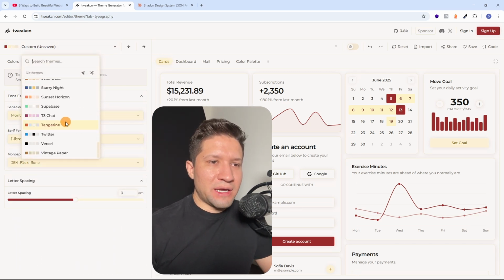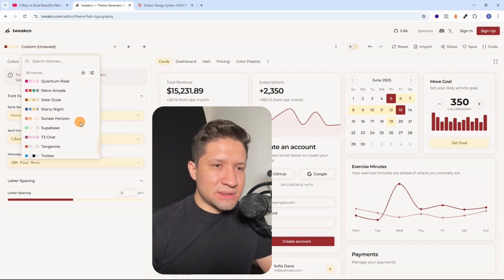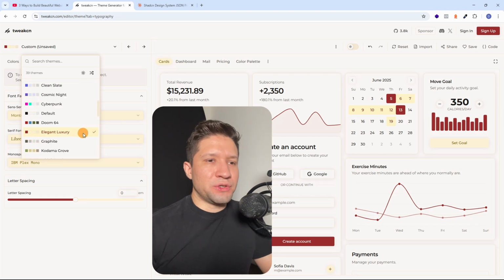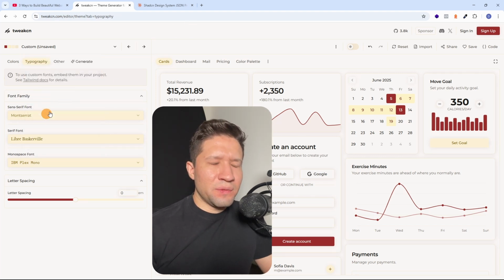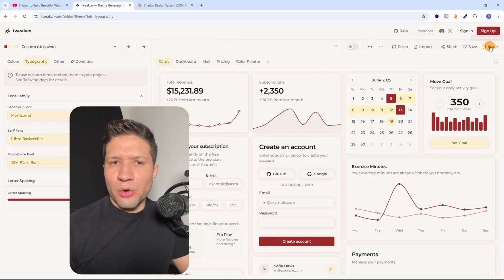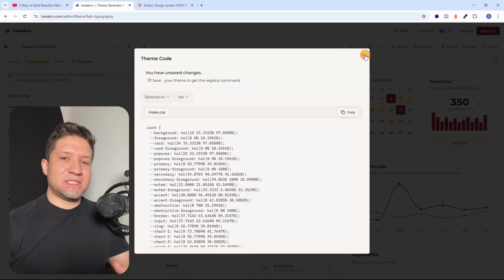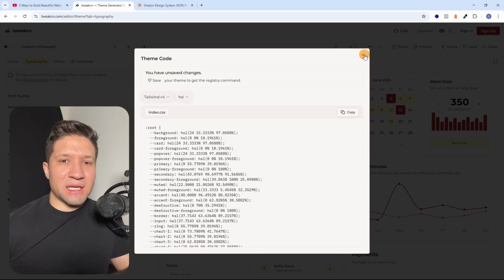I'm not going to modify it because since I have some changes in here, I don't want to lose them. But this theme is the elegant luxury theme. I just modified the font, and I think that's basically all. So in here, you go to code and you can copy all of this code, but I cannot use this directly in my project because shadcn is for React and not specifically for Adonis, I need to make some adjustments, and I'm going to let the AI make the adjustments for me.